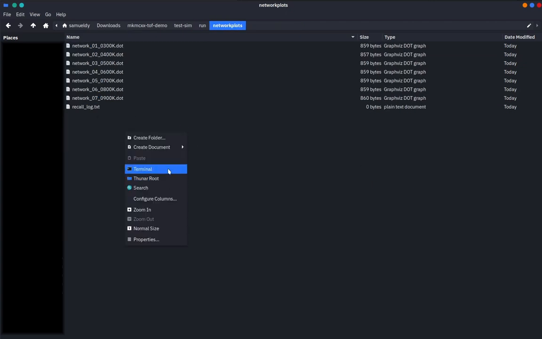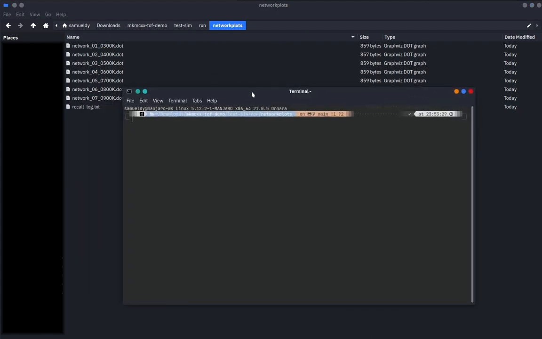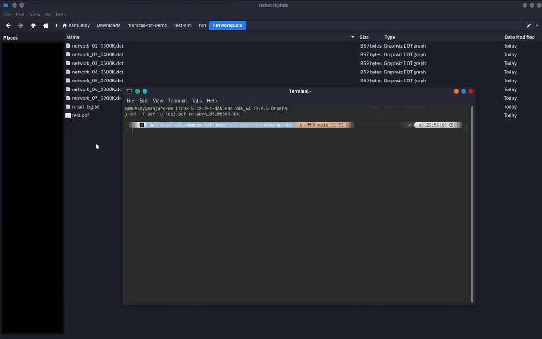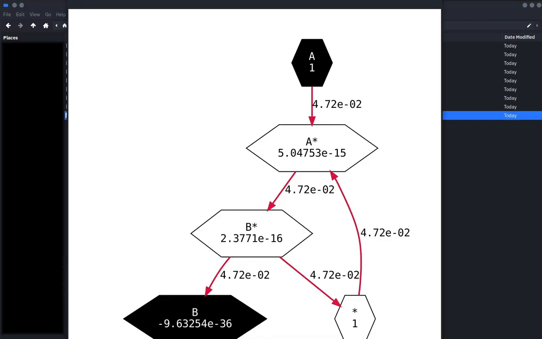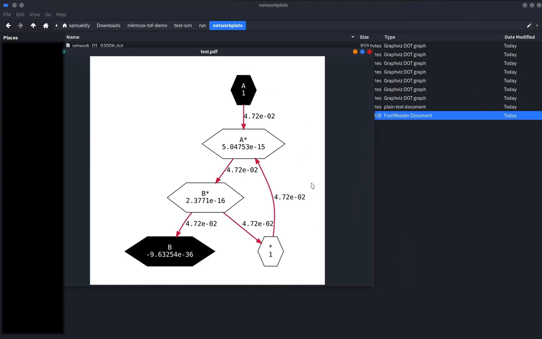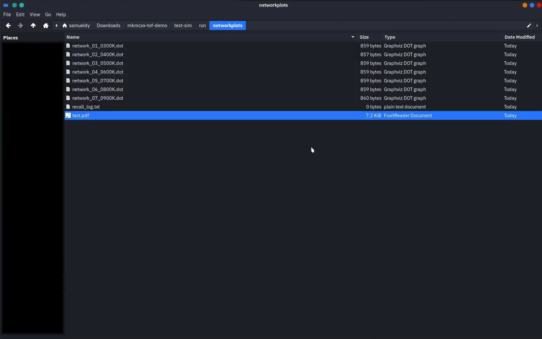So if I just make another terminal right here, let's take the 500K one. I can just do this, dash T PDF. I'll just take the 500K one. It'll generate a PDF file. And then if you look at that, you can see it generates this nice little graph of, I think these are initial concentrations or maybe steady state concentrations, as well as the fluxes of species. So that's nice for visualizing as well.